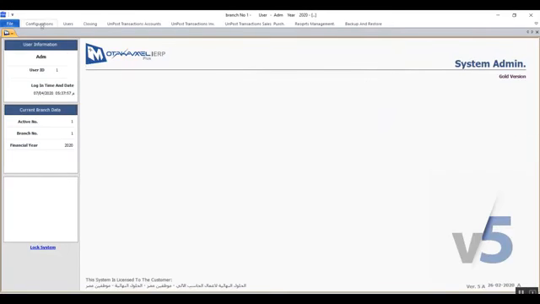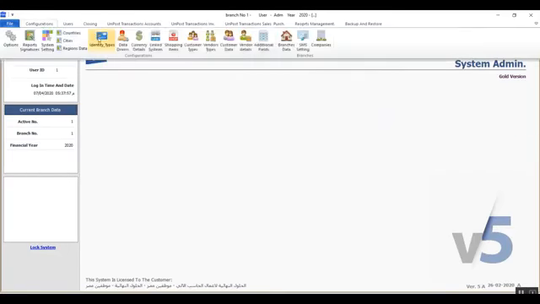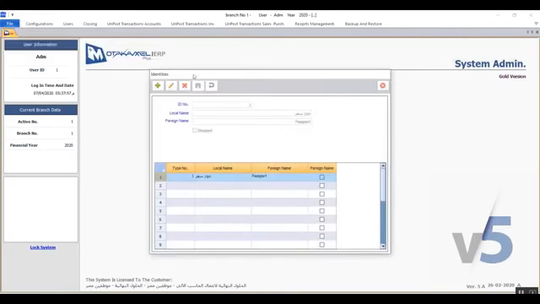Now let's talk about identity types. When you click on it, you are directed to a window from which you can add, edit, or delete types like the passport, for example, or the national ID number. When you click on add, you will need to type in passport, for example, or whatever it is, the identity type that you're adding. You will type that in local language and in foreign language as well. And that will be in foreign name.